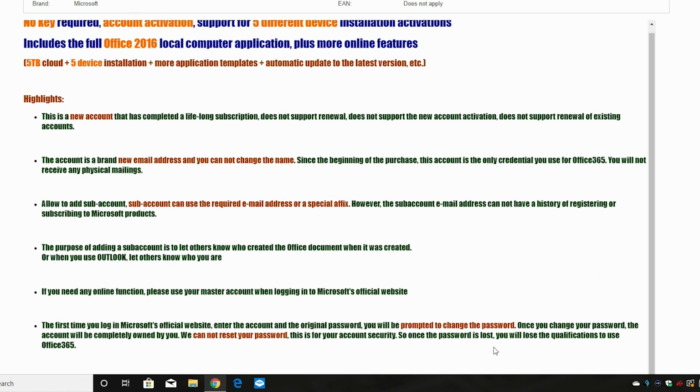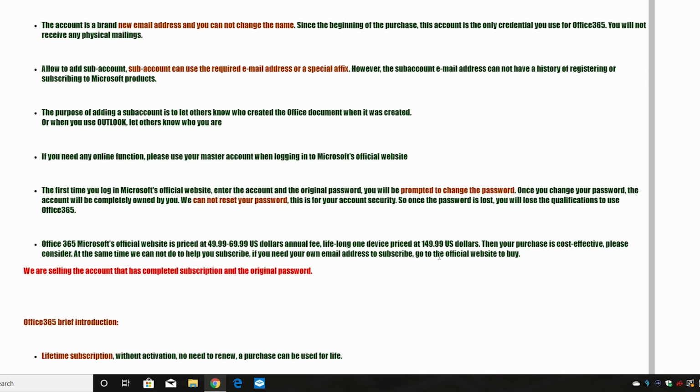Once the password is lost, now this is the password that you've created yourself, you will lose the qualifications to use Office 365. So the password that you change to, change it to something you remember, write it down somewhere, make a note of it, do whatever you can, make it a memorable password if you want to, but make sure you keep it, because if you need to reinstall or do anything, you will need the password. They will not send you a password reset or anything like that.